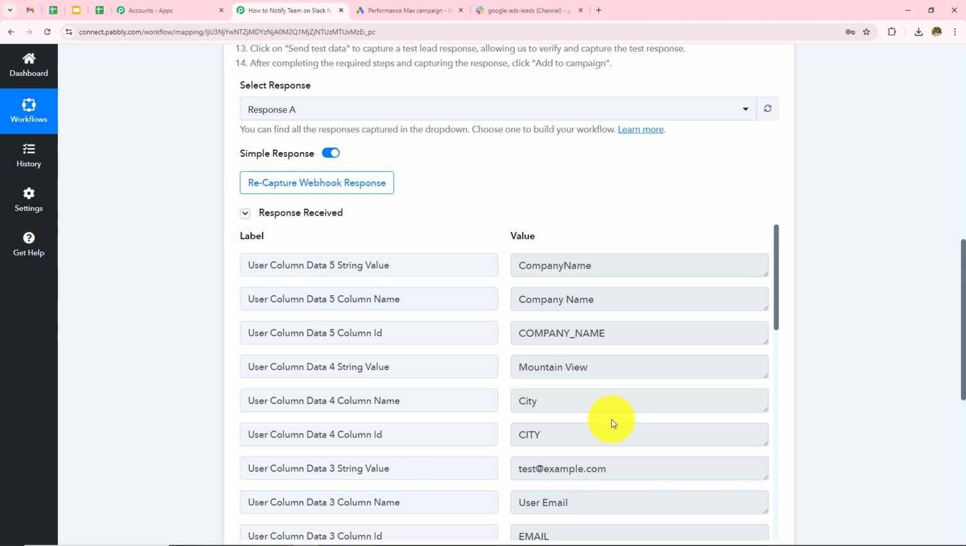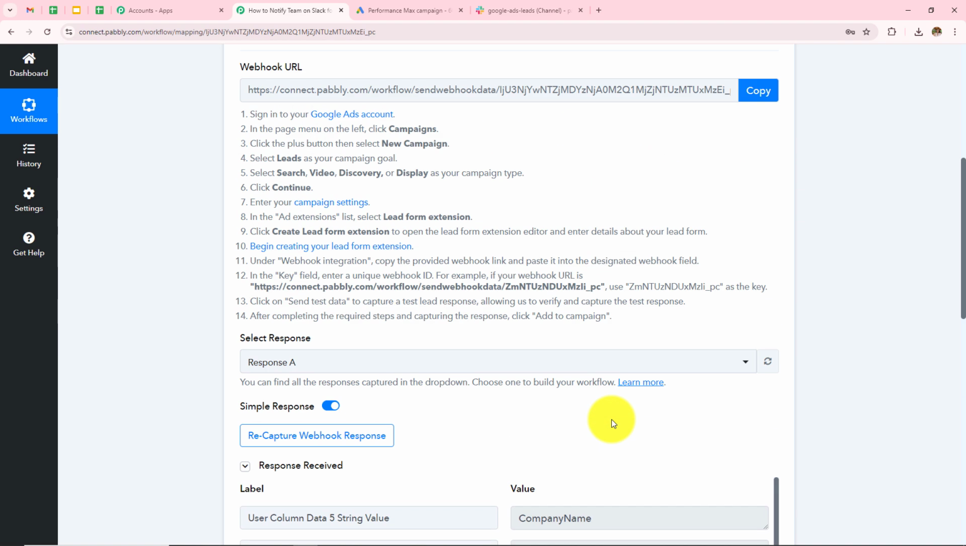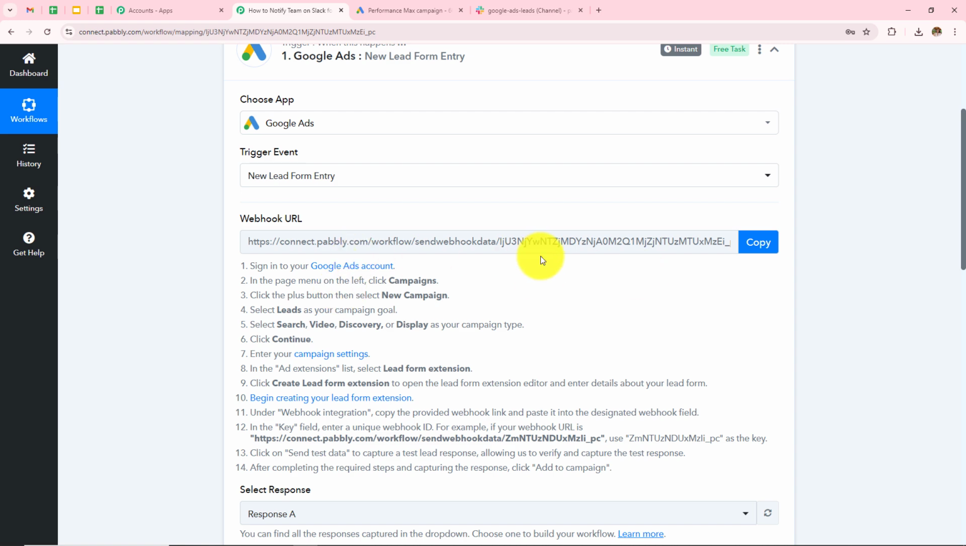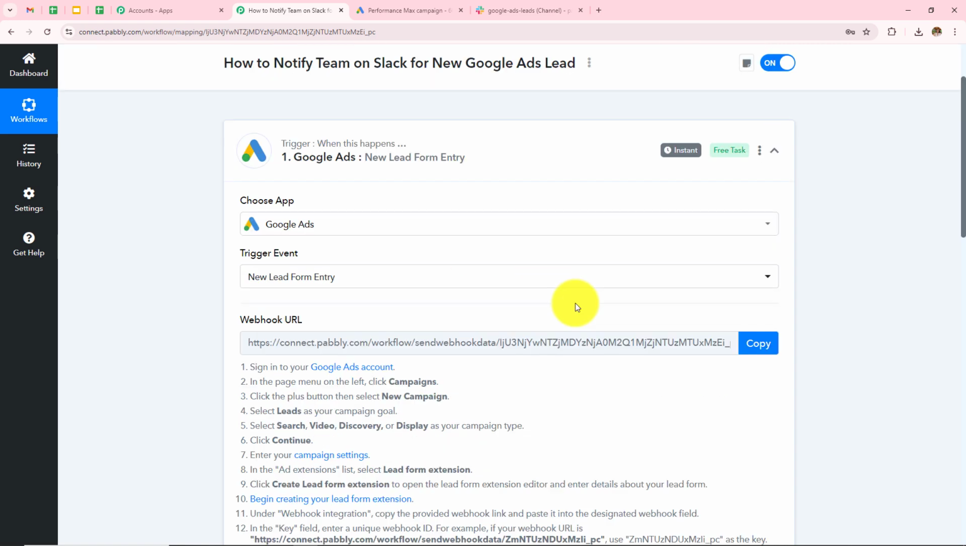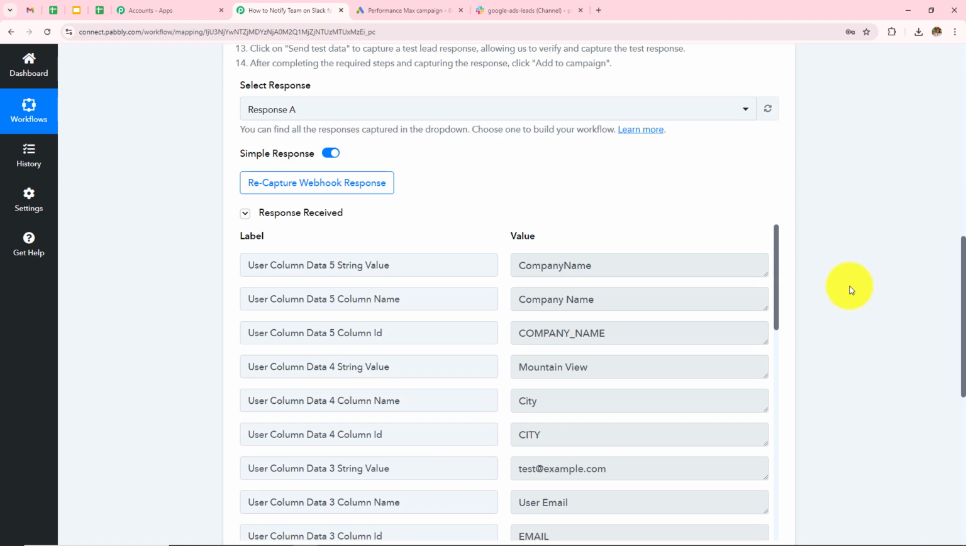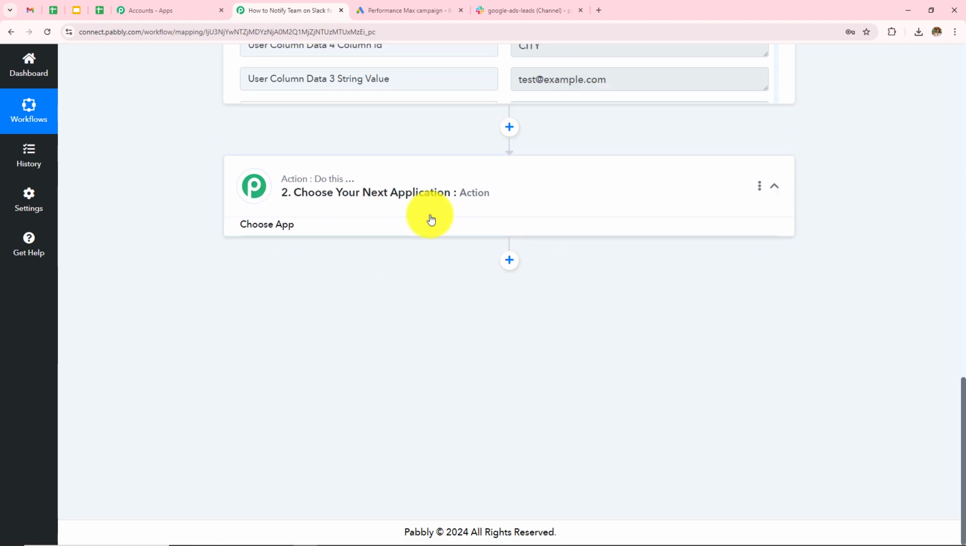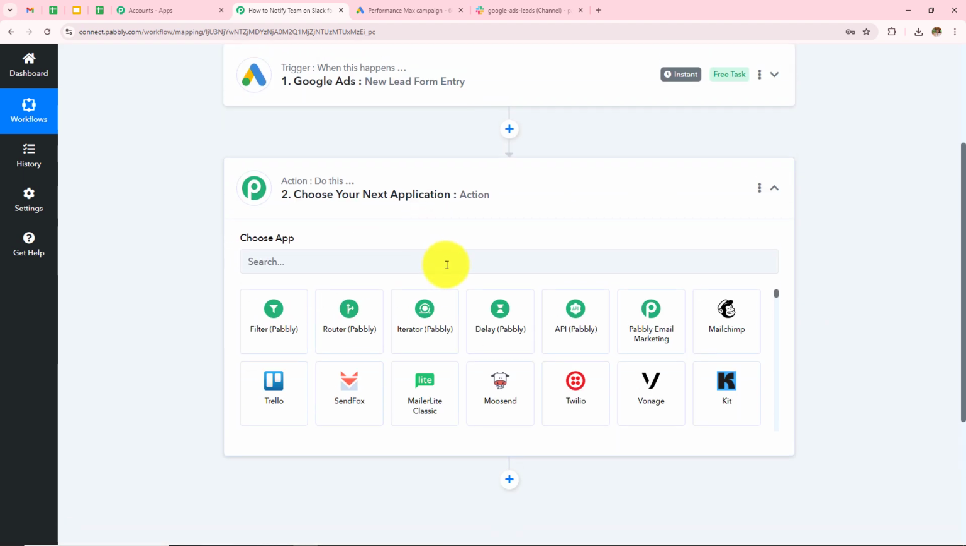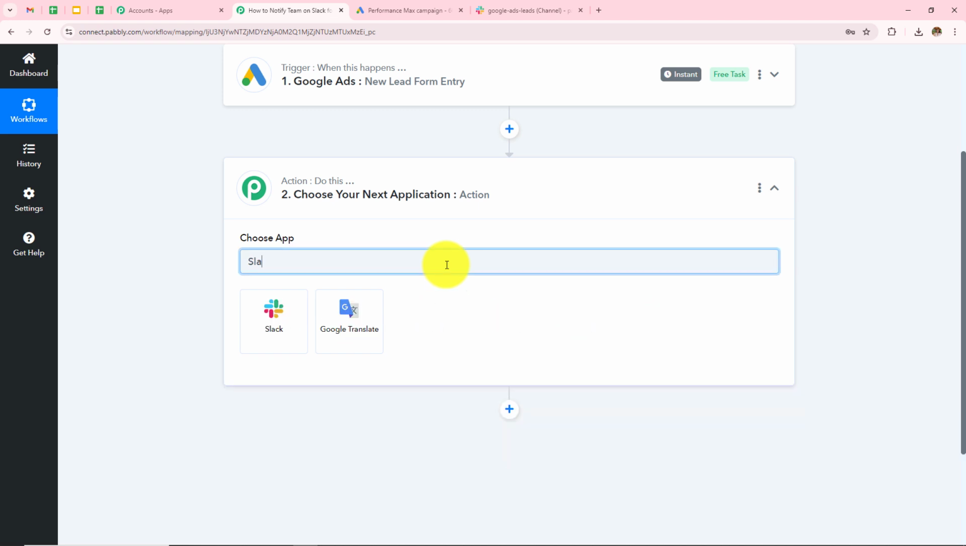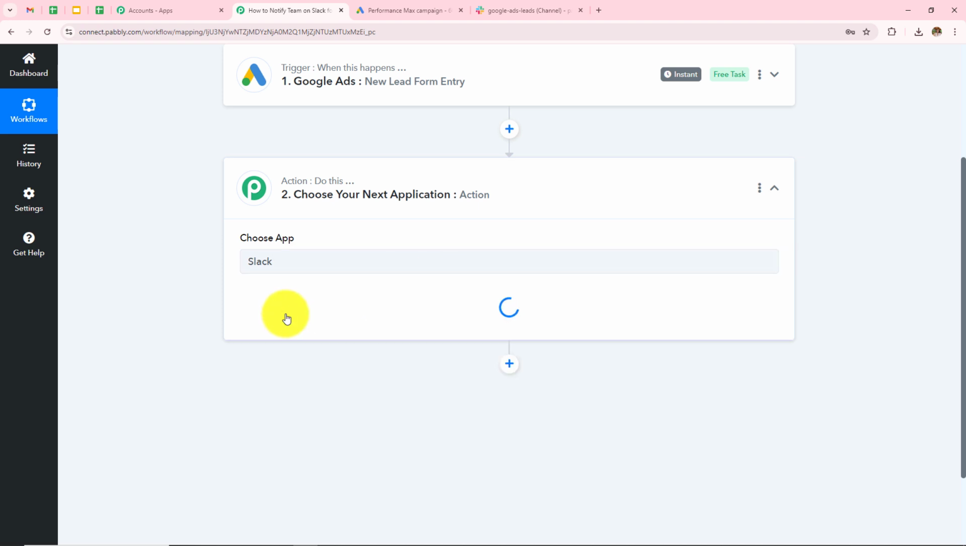So we have successfully received the test data sent by Google Ads in my Pabbly Connect, and this shows that the connection that we have created between Google Ads and Pabbly Connect with the help of this webhook URL is successful. And now whenever I receive a new lead in my Google Ads, it will start showing in my Pabbly Connect also. So now I need to move to my next step, which is the action step. In my action step, whenever I receive a new lead in my Google Ads, I want to notify my team on Slack. So here in my action application, I am going to take Slack.